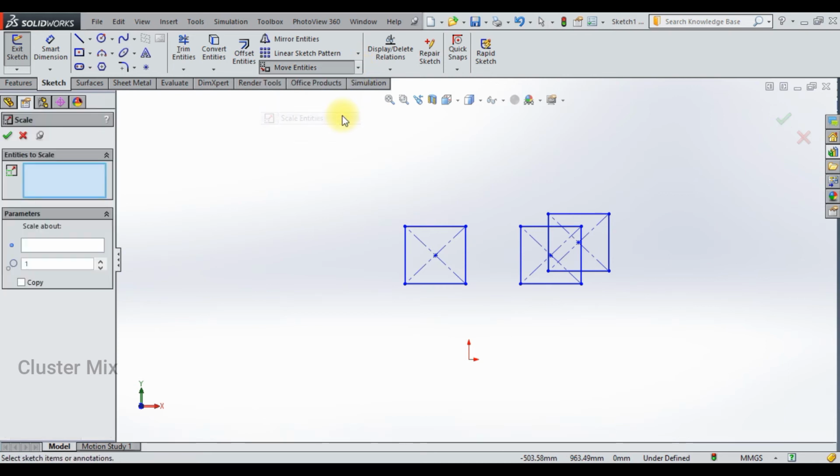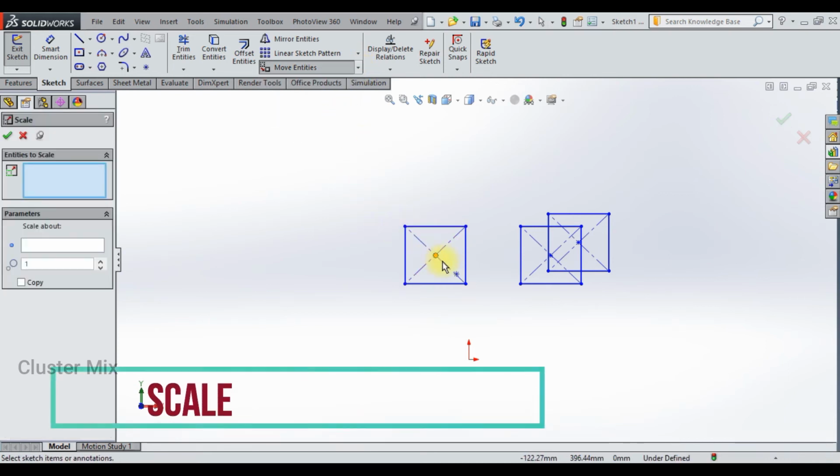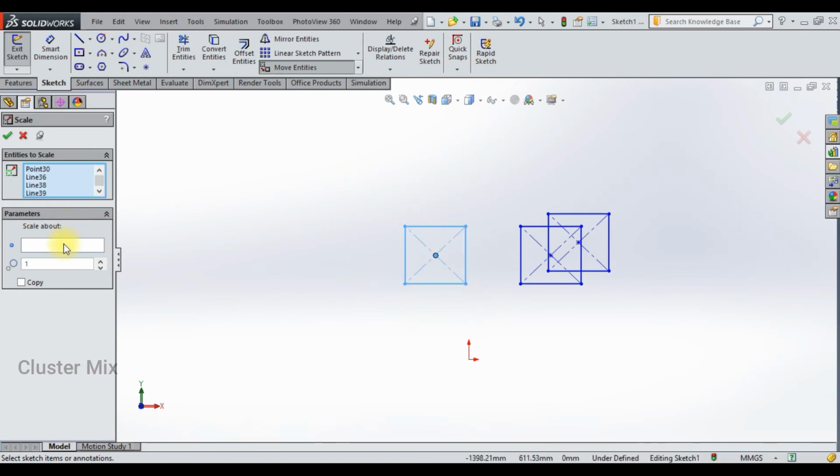And the next command is the scale entities. So I'm going to scale this rectangle here. So just click and drag it like this, and it asks about the scaling point. I'm going to select this as a scaling point and let me enter a scaling factor of 1.4.